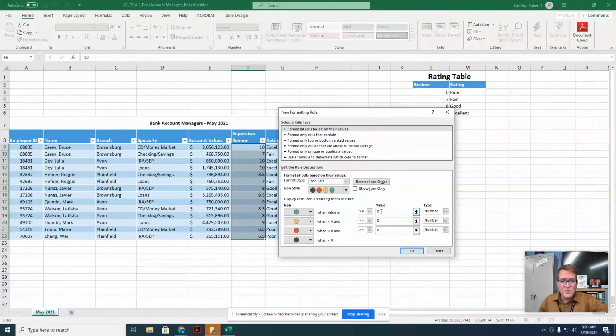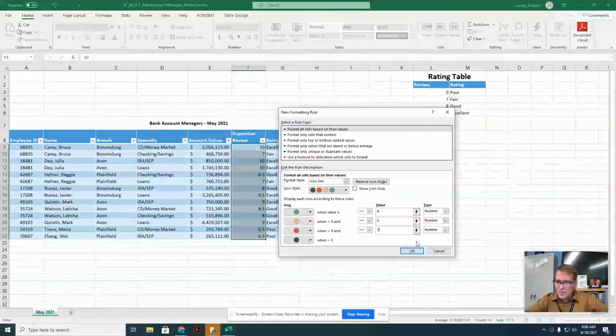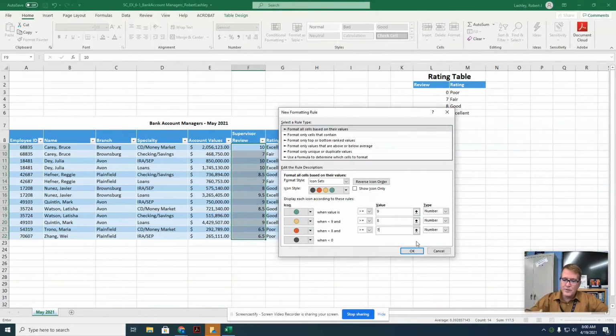Okay, so if it's a 9 or higher, then we want it to have a green light. So I'm going to type in 9 here. If it's an 8 to a 8.99, we want it to be yellow. And if it is a 7 to 7.99, we want it to be red. And if it's below a 7, then we want it to be black. Okay, that is the 4th bullet in step number 4 on page 21, inputting those values. Now on page 22, it's just to click OK.